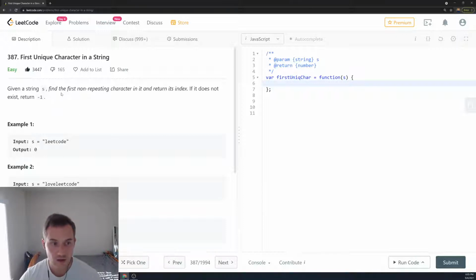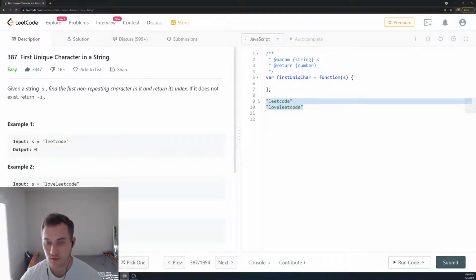Given a string s, find the first non-repeating character in it and return its index. If it doesn't exist, return -1. So basically we return -1 if every character is duplicated. LeetCode is an example, and they're asking what's the first non-recurring character. L is non-recurrent, E is recurrent, T is non-recurrent, but it's not first. So L will be the solution. In the example "loveleetcode", it's actually V, because L is recurrent. V is the first non-recurrent character.